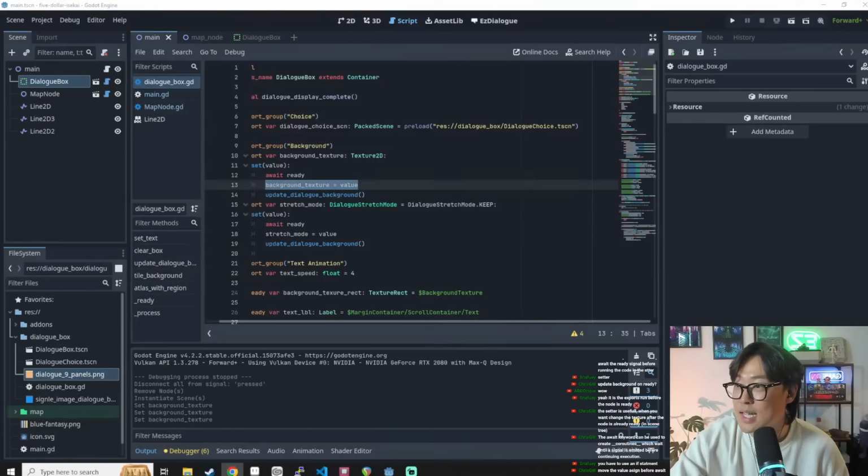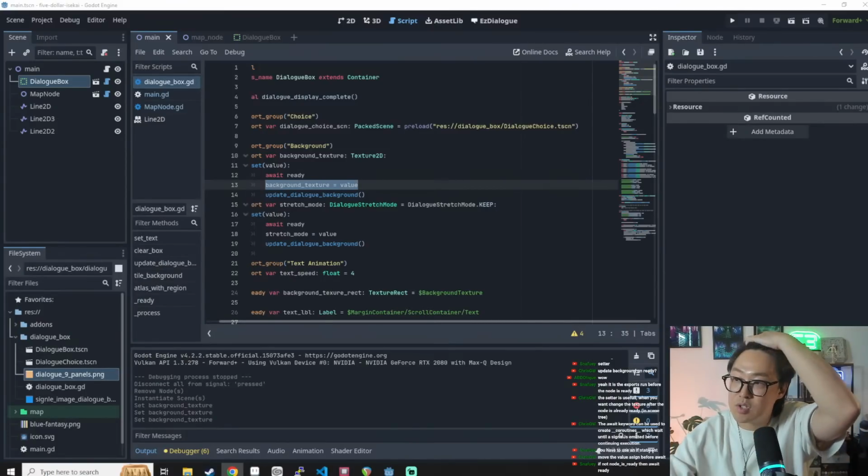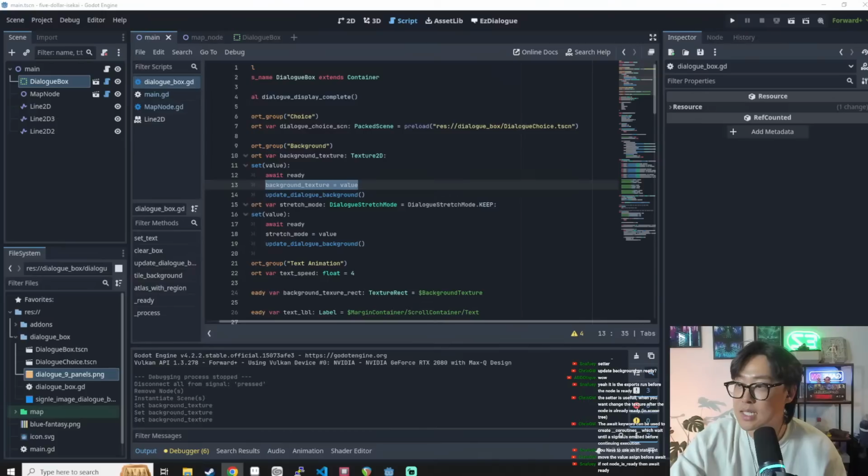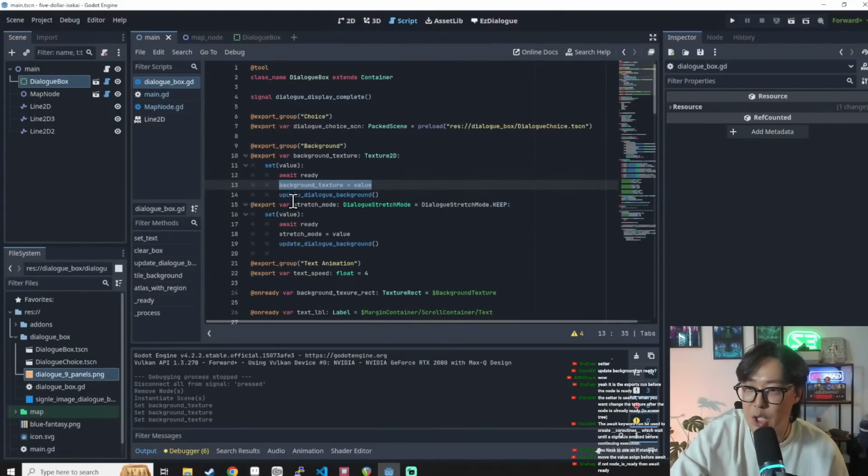Let's see what's there. Ooh, a lot of text. When using export setter, update background on ready. Wow. Yeah, exports run before the node is ready. The setter is useful. Yeah. The await keyword can be used to create coroutines which wait until a signal is emitted before continuing execution. Yep, definitely. Snafui says you have to use an if statement. The value assigned before await. You know what? This is starting to make sense. On Twitter or X, I saw a meme of Godot developers being like, I can't do this every time I have a setter. And it was like an if-then statement with the await ready and all those things. And now it's starting to make sense. You have to use an if statement. If not node is ready, then await ready.